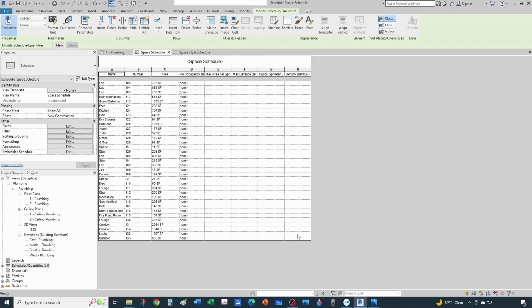Now let's click OK. And now here's the beauty of the key schedule. If I have a lab, right, and the lab is, let's say, ordinary hazard group 2, you can select it now from here, and then all these values will be automatically filled.